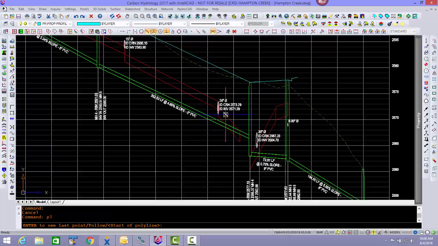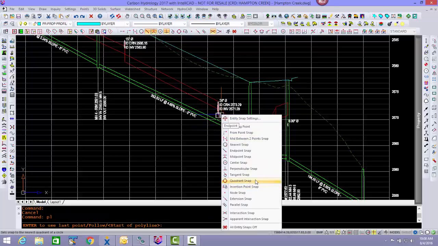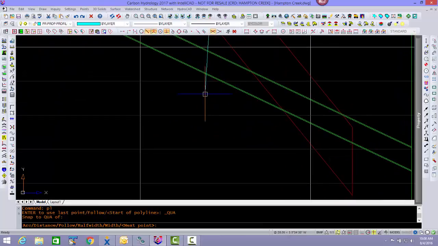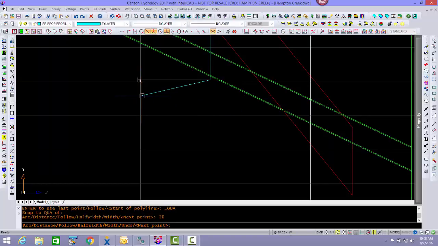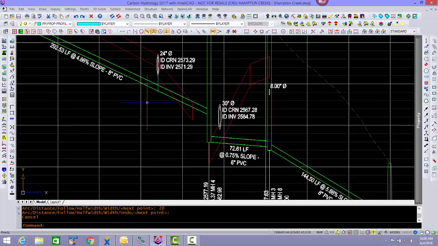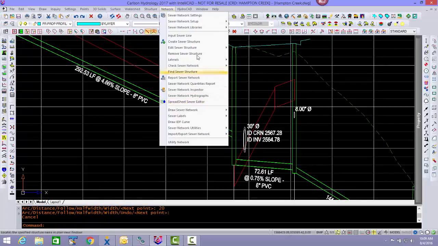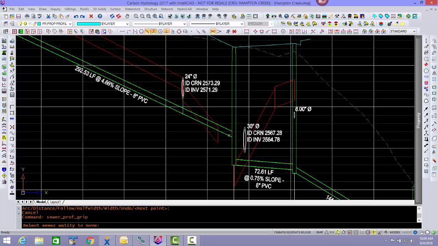Let's do PL from the quadrant. Bada bing. Let's come down, just snapping perpendicular, type in 20. That'll give us 2 feet of vertical separation there. And then what we could do is just come down here and basically eyeball this. This makes designing pipes almost as if anybody could do this.